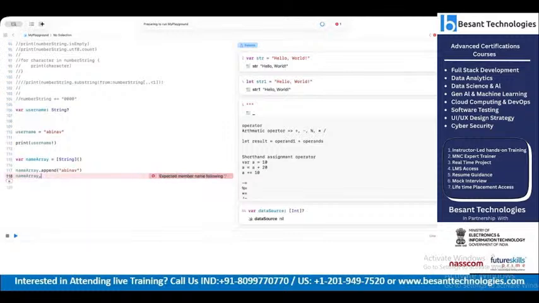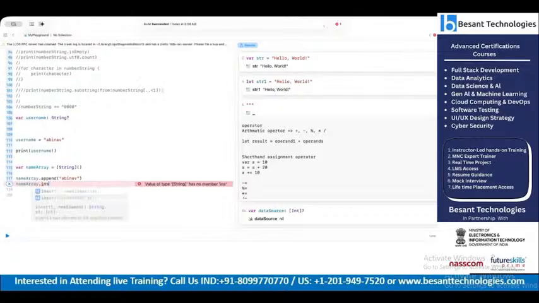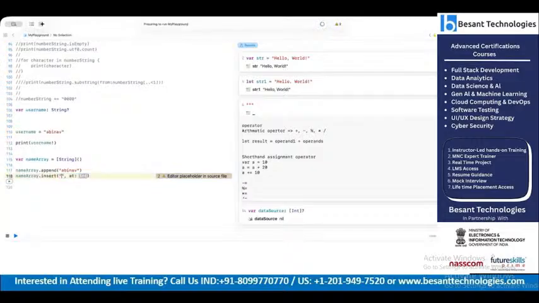Other than that, append is there. What is the difference between append and insert? Append inserts at the last, and insert we can insert at a particular position. Insert can insert at the index number. Append will add it at the end of the array.